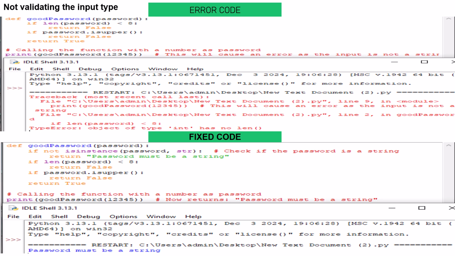That is why in the fixed code we added a check to ensure that the input is a string using isinstance. If it's not a string, the function returns an error message instead of causing a crash.